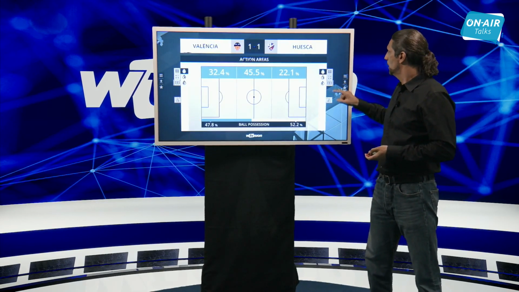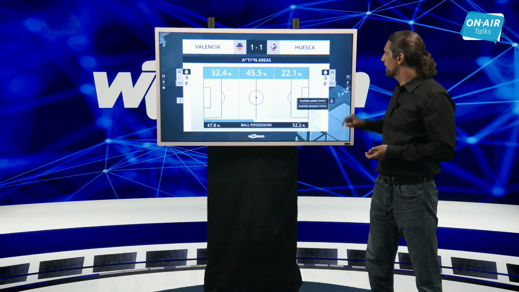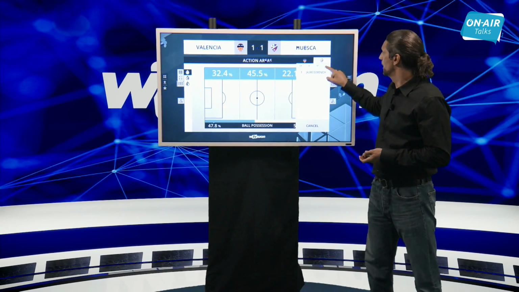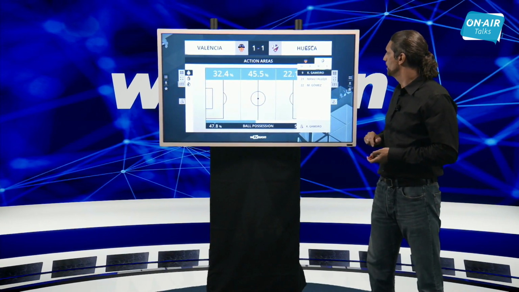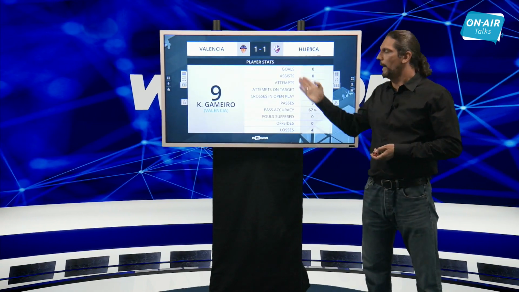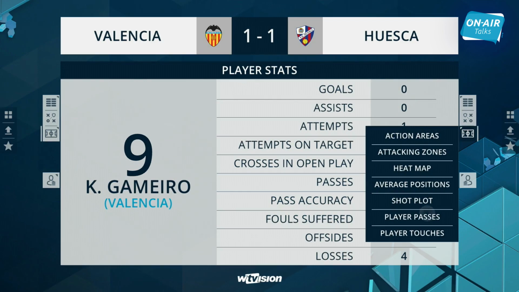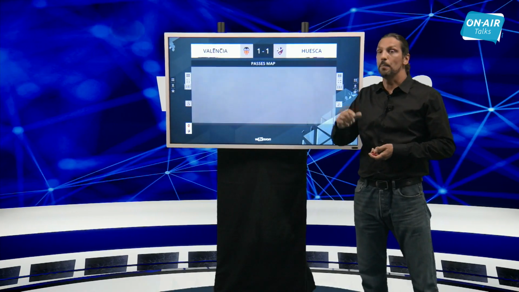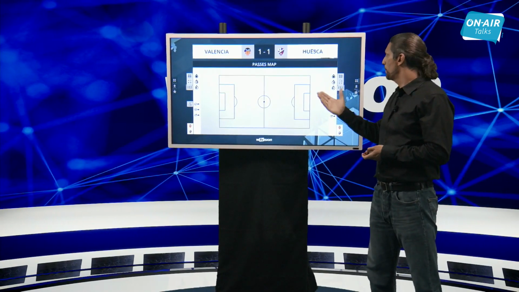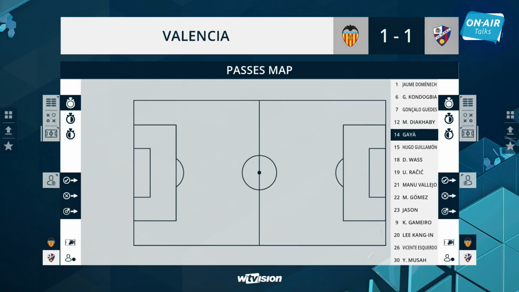And let's see, for example, players' game stats on this menu over here. Let's select a player from Valencia, Gameiro, for example. And I have the stats for Gameiro. Or I can also see the player stats or the player pass map for another player. Gaia, for example.